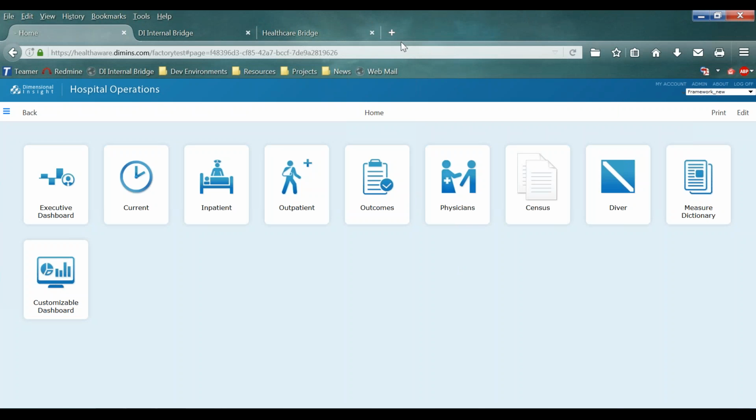Okay, so today I'm just going to show you the Measure Factory, just sort of a brief overview of the front end. Feel free to ask any questions, and if you have any questions you want to compare it to what we had before in Framework, I have that open in another tab too.